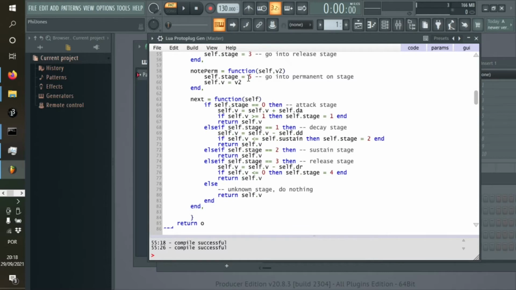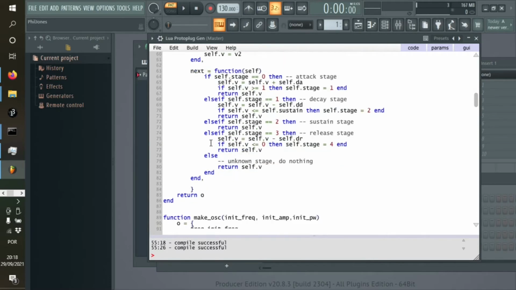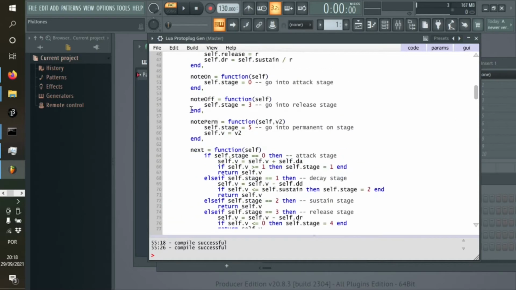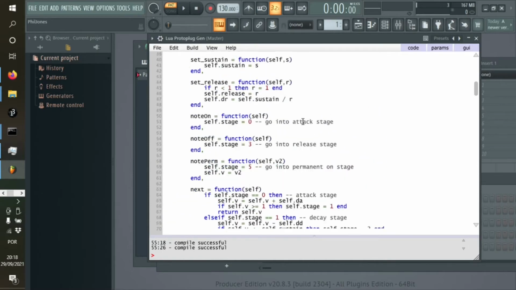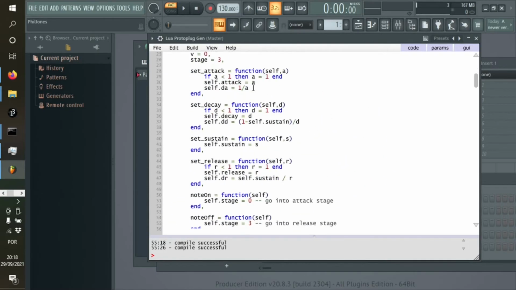It puts us into stage 5 again, which doesn't exist, but that means we trigger this clause here, and so it just keeps returning it and never changes. I'm not using this, but it's there for when we want some sort of switch between either using the envelope or not using the envelope. And that's it. That's the object that represents our envelope.